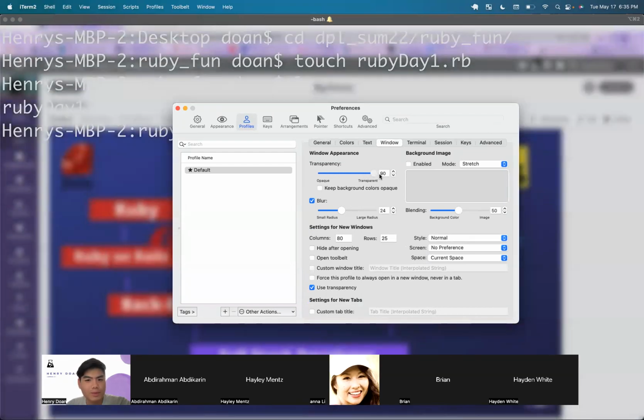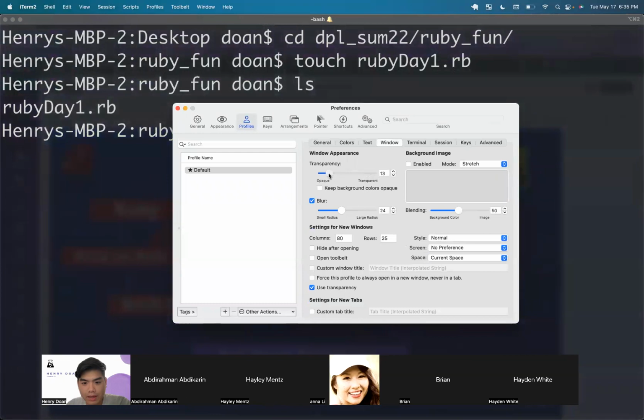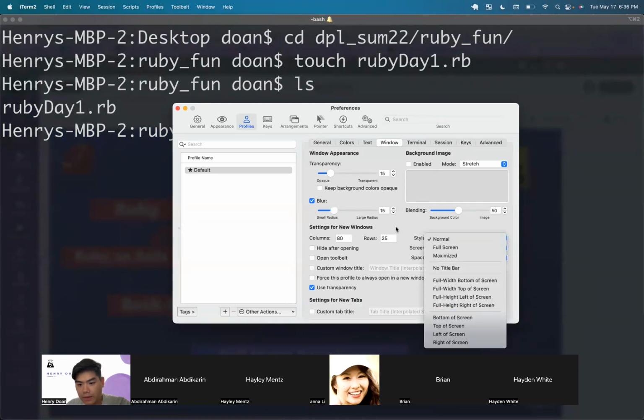But don't make it too transparent, then you can't see anything. I just make it a little transparent here. You can blur it super, or you can make it super transparent there. I like to do somewhere in between. And then you can also have a background image, but also be careful with some background images. It could be a little bit distracting with that. So you can kind of play around with some of these settings here.